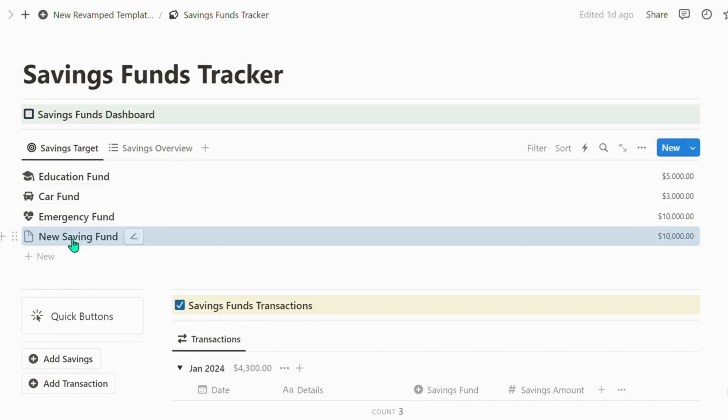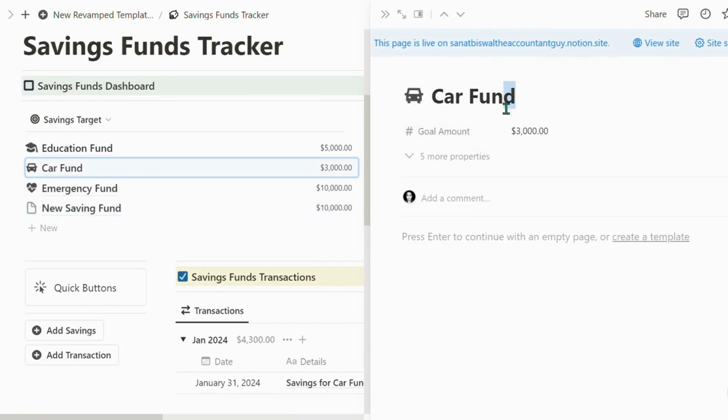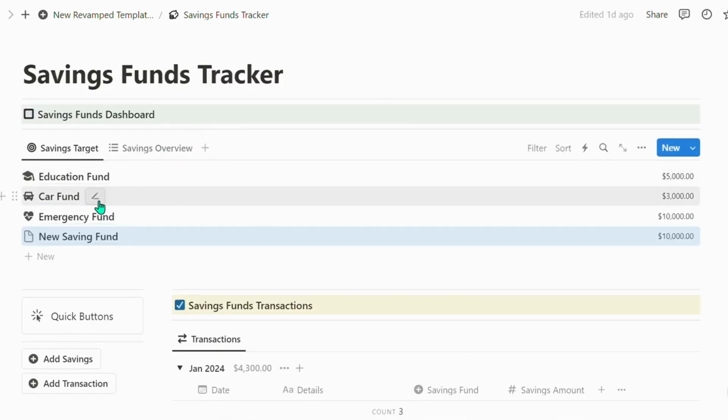Now if you want to edit any of these details already added for previous saving fund, simply click on this and you will have all the options open. You can even edit from here the name and you can set the goal amount over here as well. So I can change this name to, let's say, car fund new or something like that, and I can put the goal amount of my choice over here as well. This is one way of doing it. The second way would be to click on this pencil icon to edit these details as well as over here.